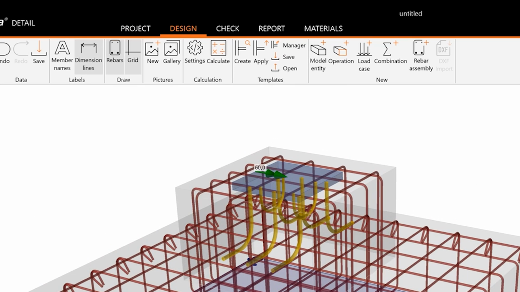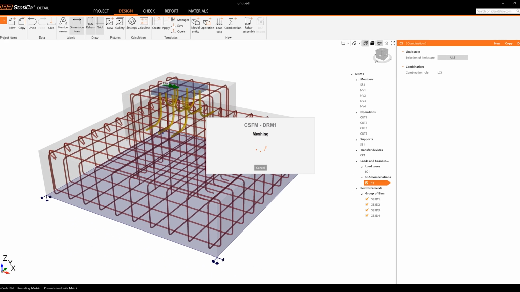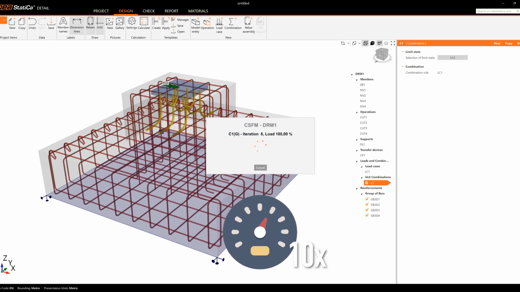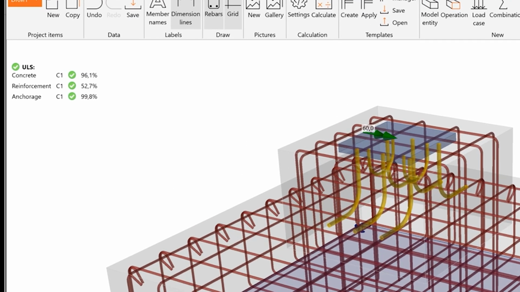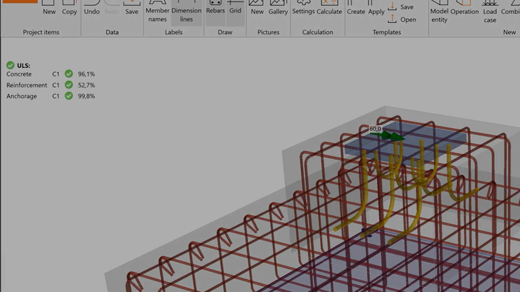No one wants to wait for models to converge. That's why 25.0 brings a 5 to 10 times speed increase in 3D model analysis based on complexity. Plus, all of this is now fully localized for ACI as well.